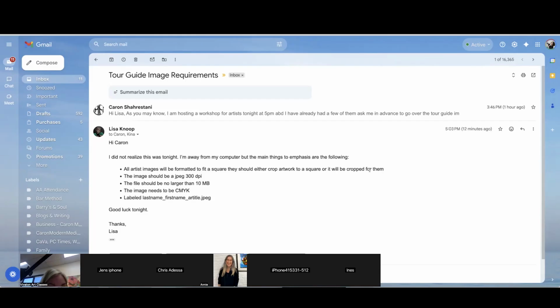I know that in some cases, some of you don't paint or create art on square canvases or panels, but that helps to make the design of the tour guide much more pleasing to the eye, easier to navigate, and where you don't have to worry about your image being small. In the past, we've had some artists complain that when they submit a rectangular artwork, it doesn't actually take up as much space because it's got white space around it. So when you submit a square cropped image, it allows you to get the most bang for your buck when it comes to your listing.